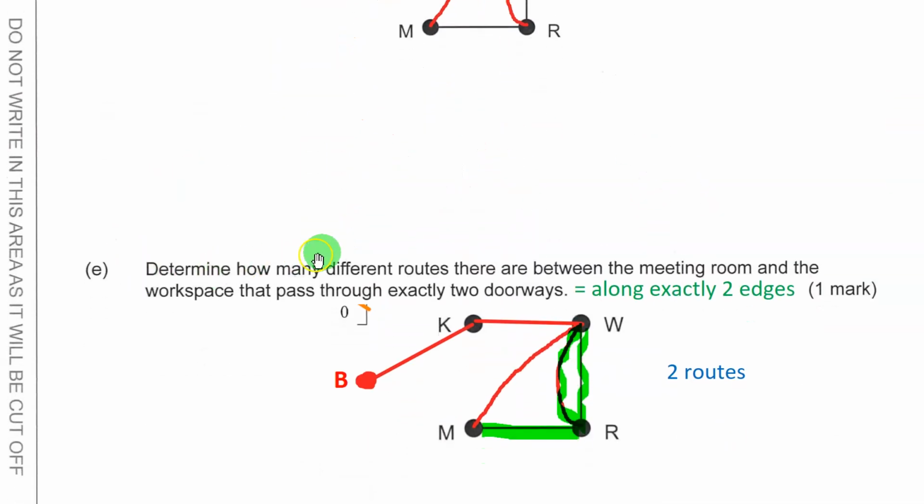Part E. How many different routes are there between the meeting room and the workspace that pass through exactly 2 doorways? So bearing in mind a doorway's an edge, we want to know how to get from M to W along 2 edges. So obviously if we go straight there, that's not going to work because we need a loop to end up back at W. But if we went across to R, that's 1 edge, and then there are 2 ways to get to W. We can go straight up on the one that was given or along the edge that we just added.